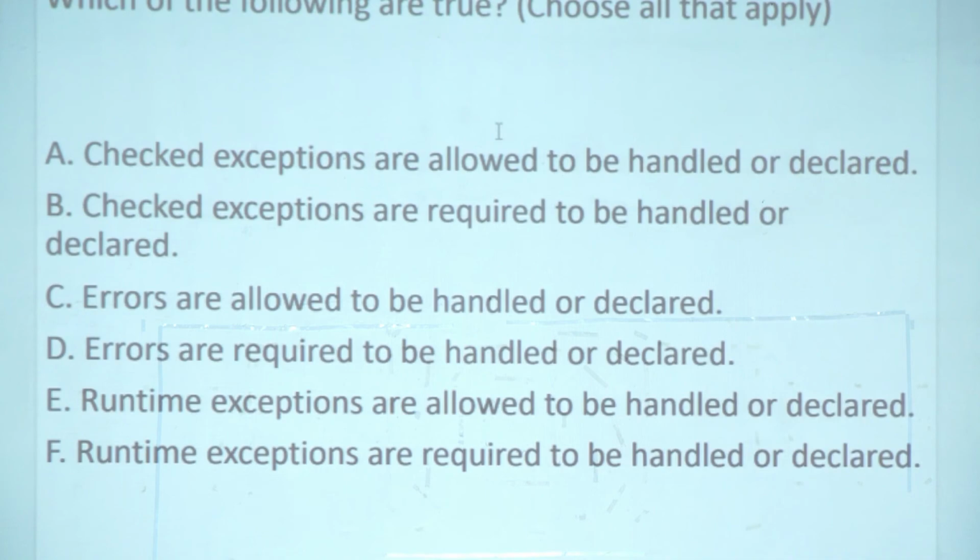I hope you know the difference between allowed and required. Required means compulsory. Either they have to be handled using a try-catch block, or they have to be declared, reported. So B is so far correct. Errors are allowed to be handled or declared. Error is the base class. No, errors won't come in that category.